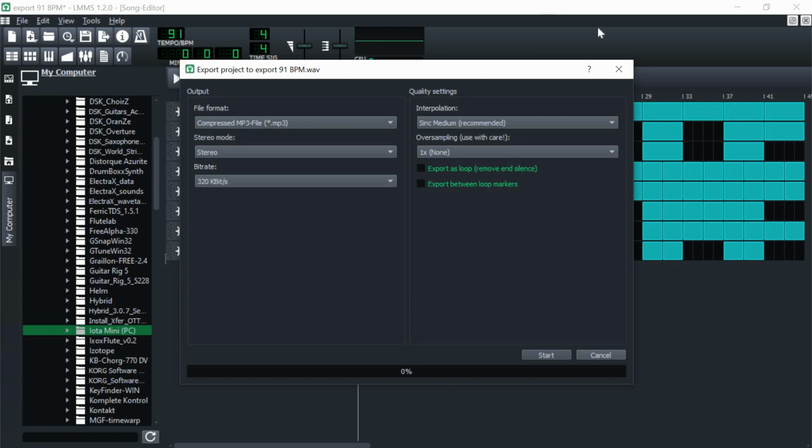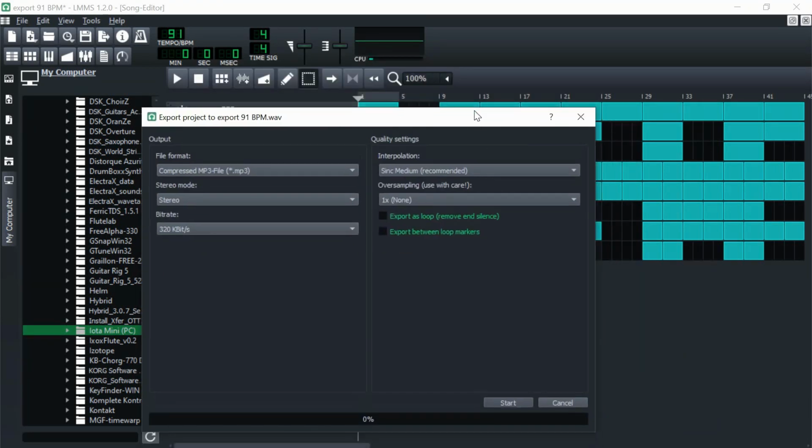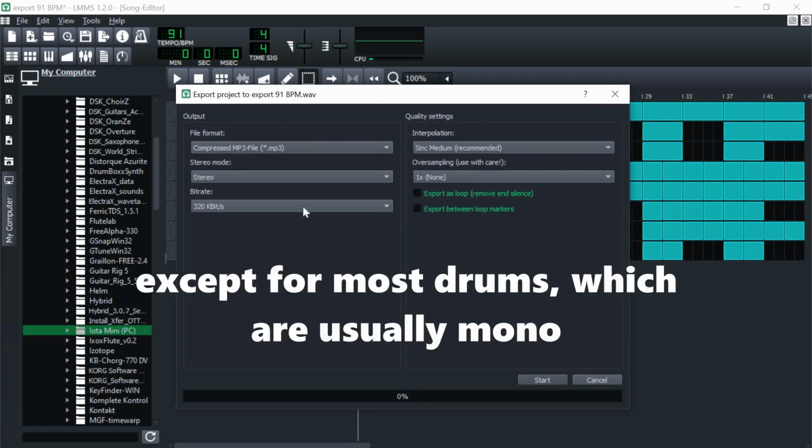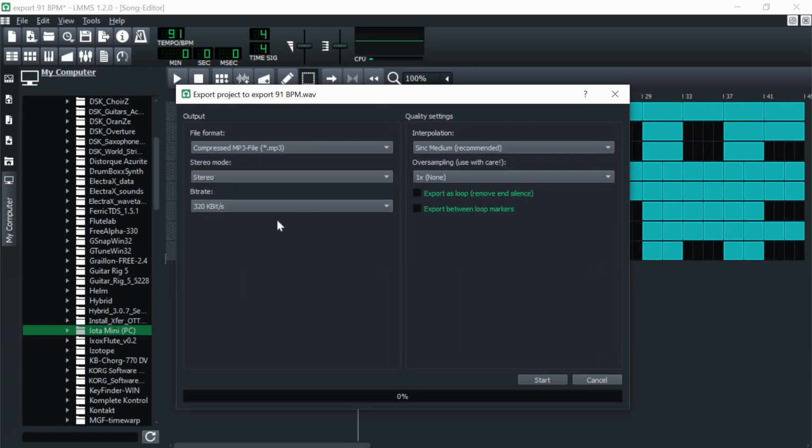You want it to be wide in your headphones because the sounds that you use are purposefully stereo and not mono. So make sure that it's on stereo or joint stereo, put this to 320, and then you're good here as well. You can just hit start and it'll export it, fill this bar up, and then you'll have your file wherever you saved it to. So that's pretty much how you export the entire beat.